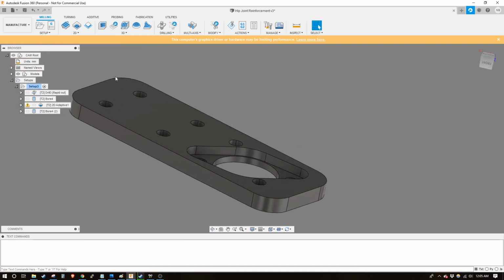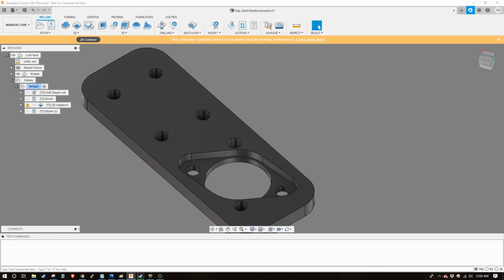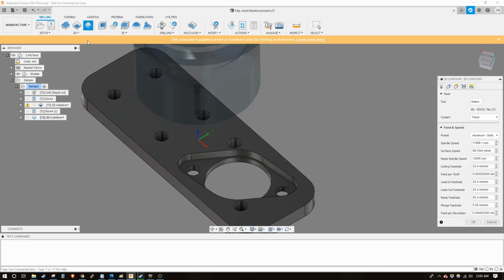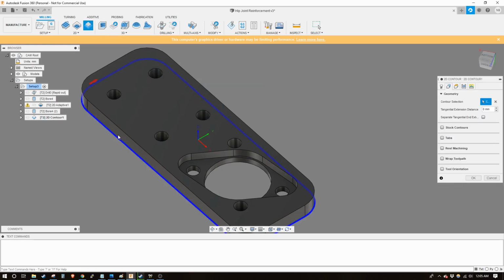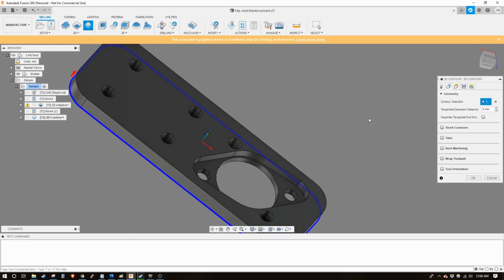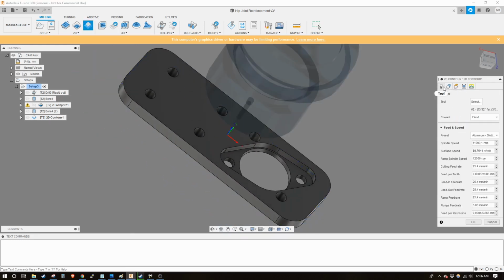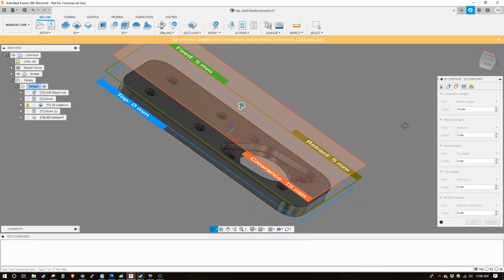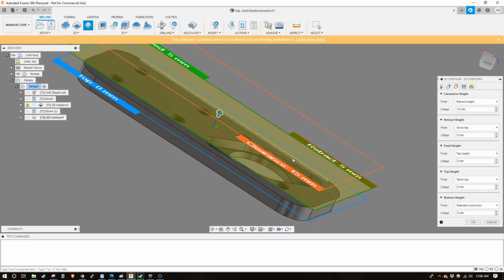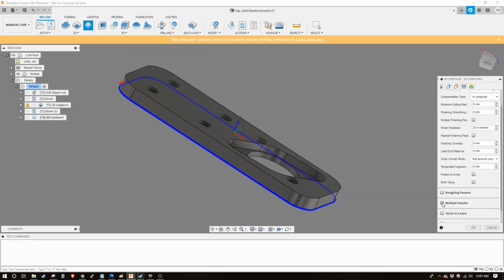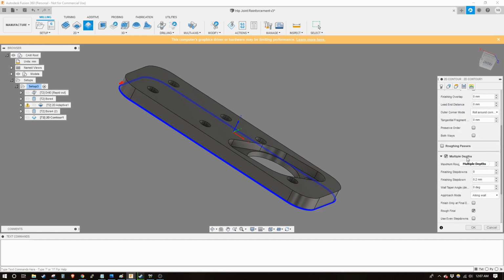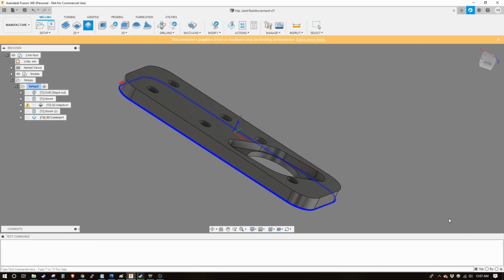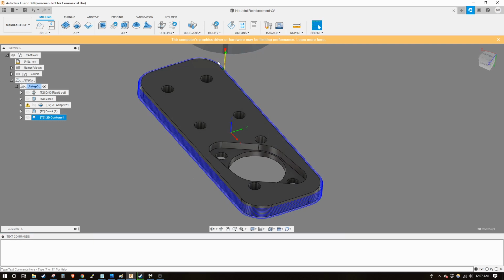Alright, and my last step is going to be to cut this whole piece out. So I'm going to do a 2D contour operation, and I'll click this one. And I will change my heights, as I have for all the other steps. I'm going to change my passes by enabling the multiple depths option, and my step down, I'll have it at 0.5 millimeter. And this should cut the part out at the end.